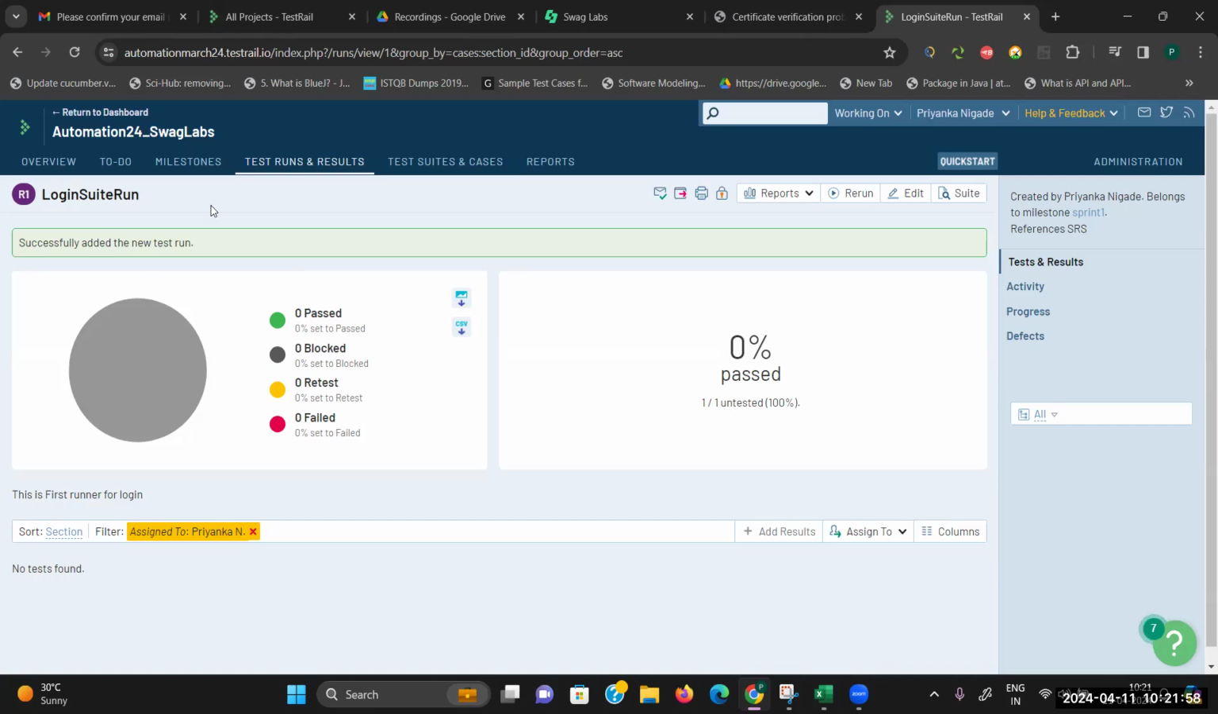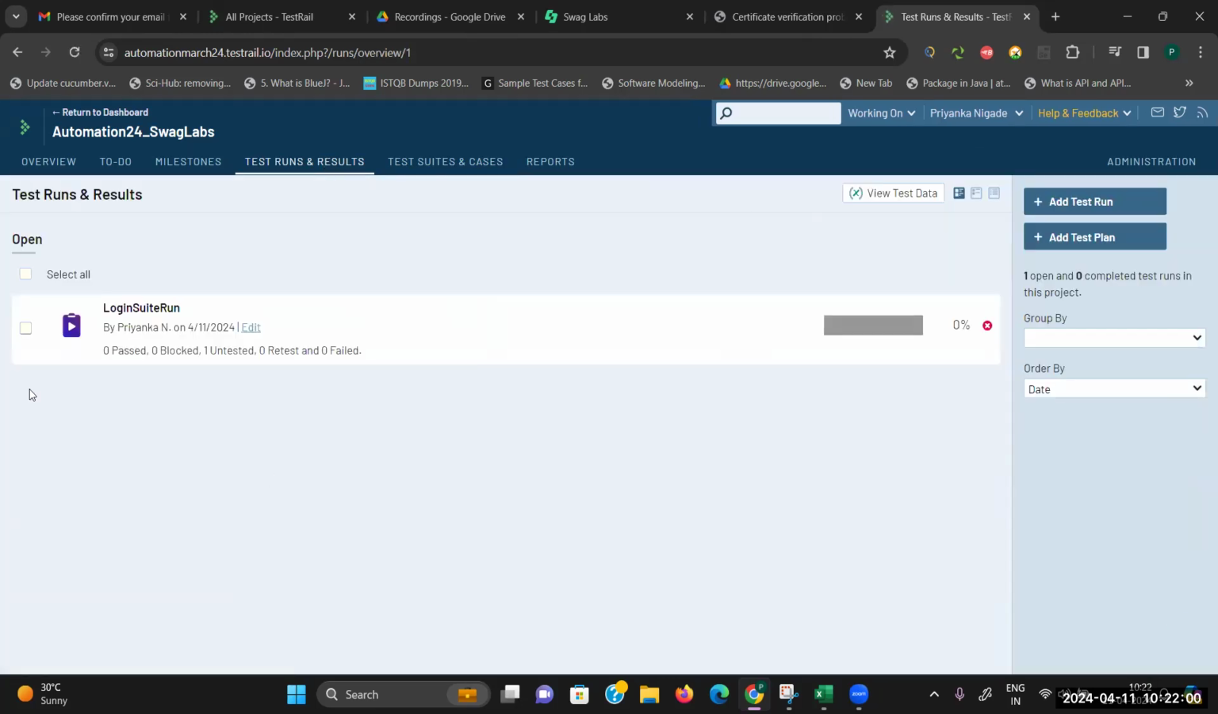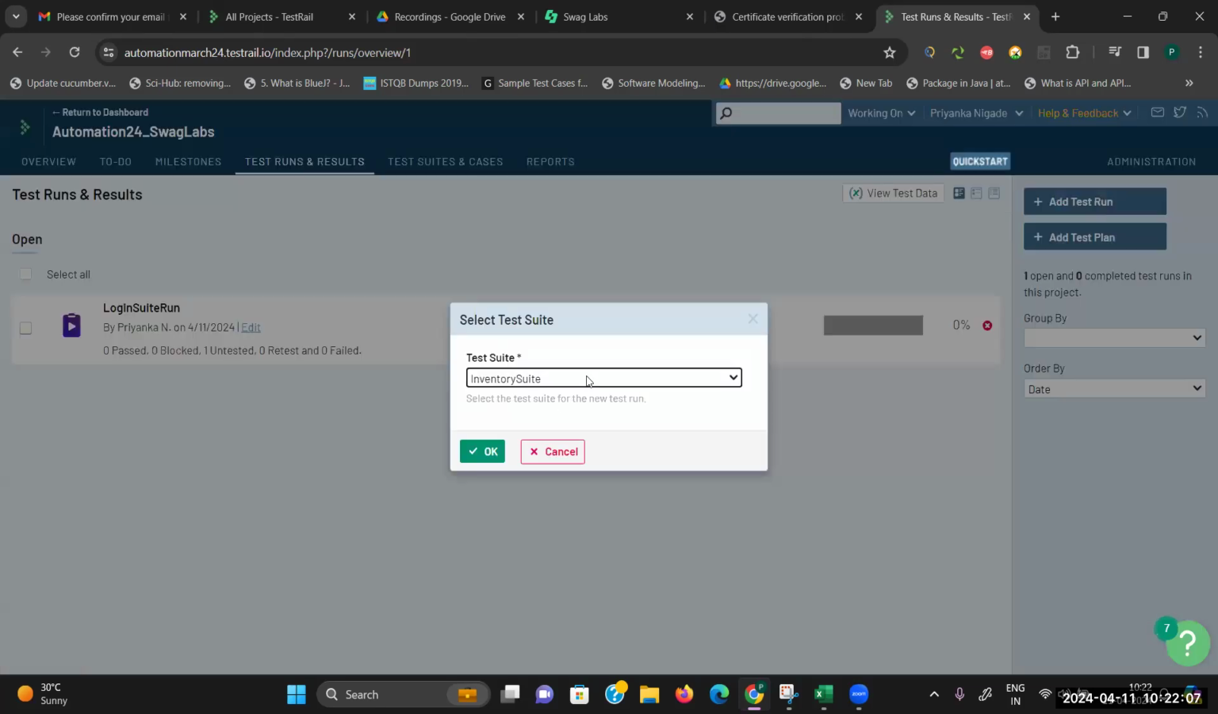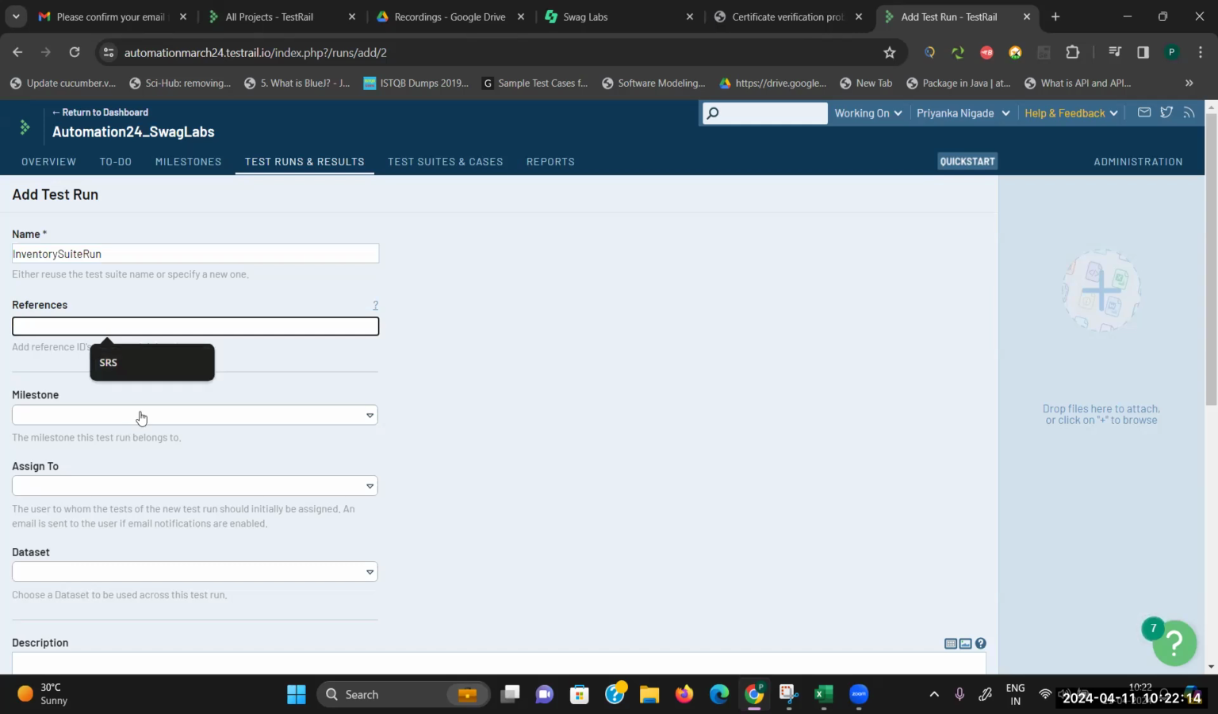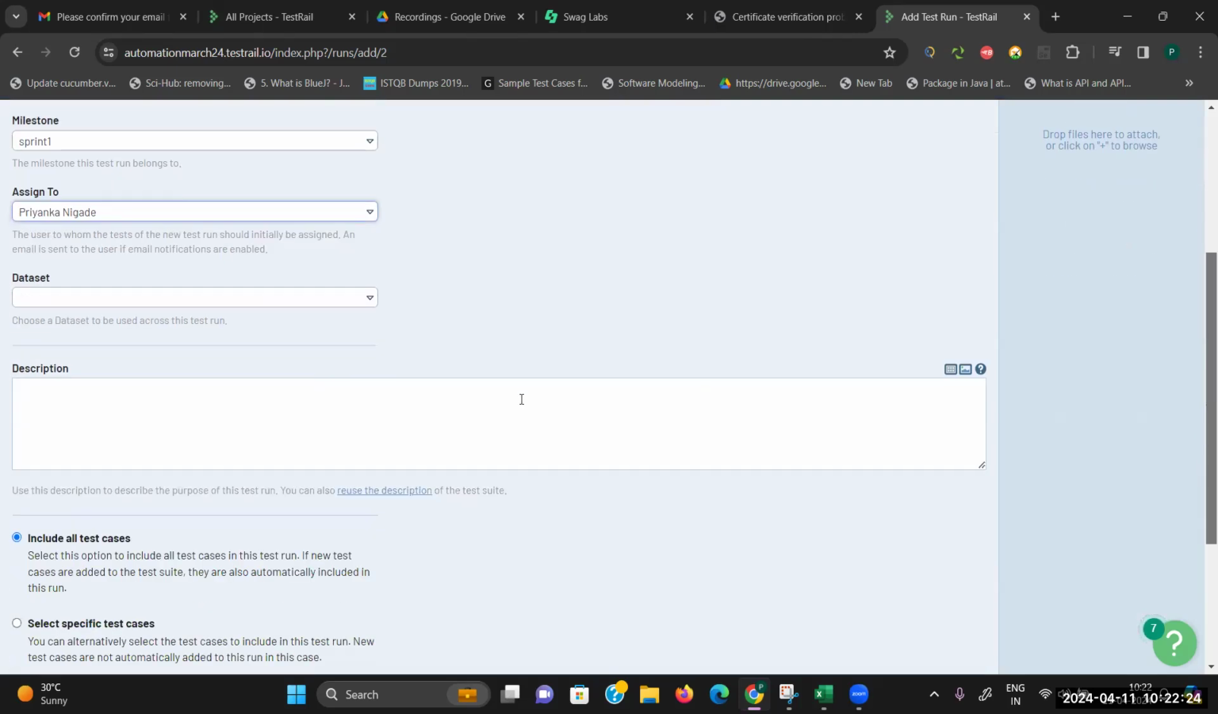So now here we need to again come back to the run. One suite or one runner is available. I will add one more run. So let me add one more run. Here I will select inventory suite. Let me add inventory suite run. Again references SRS. Milestone sprint 1. Let me select sprint 1. Assign to me. And again, I will add a description. This is, okay, test runner for inventory.